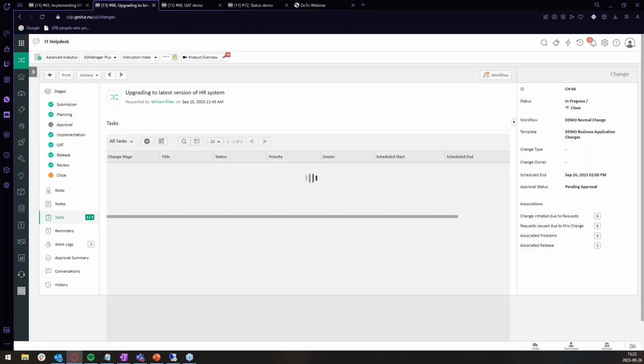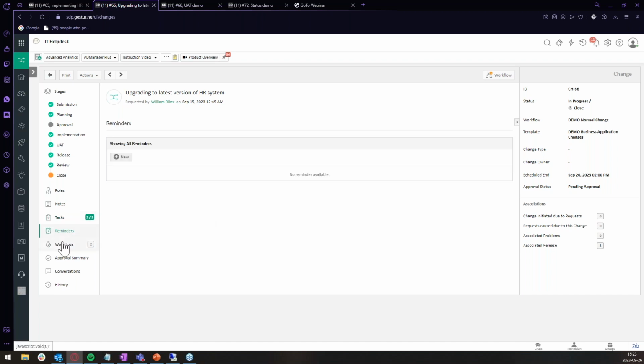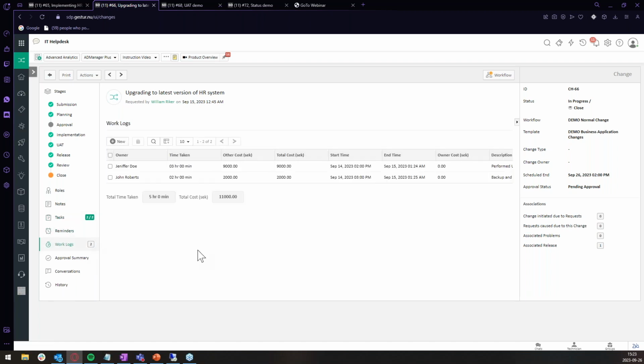Same thing goes for tasks. This is all the tasks that have been made in different stages and so on. We can now also see those. And if we're working with, for example, consultants, we're working with vendors, and we're trying to gather up a report for how much to invoice or what the budgeting is looking like, we have all of the work logs that have been submitted throughout the change gathered up, and it takes into account how much time has been spent, what costs have been put in, and so on. And we can quickly take a look at those as well.